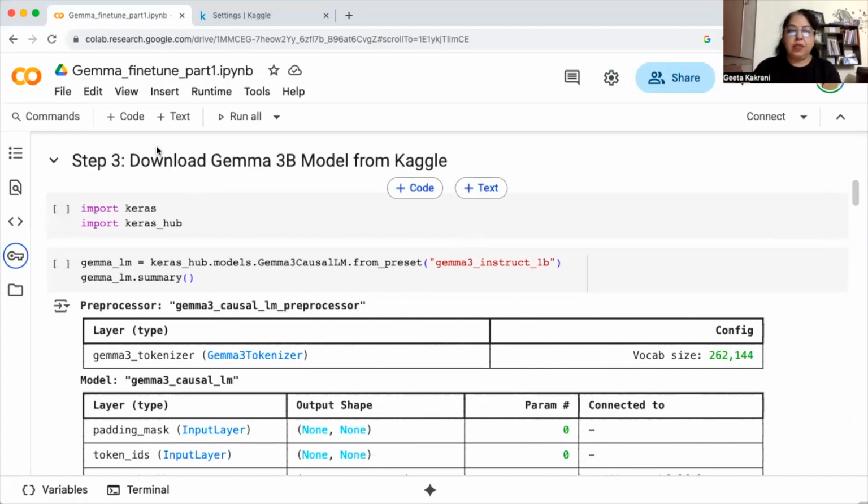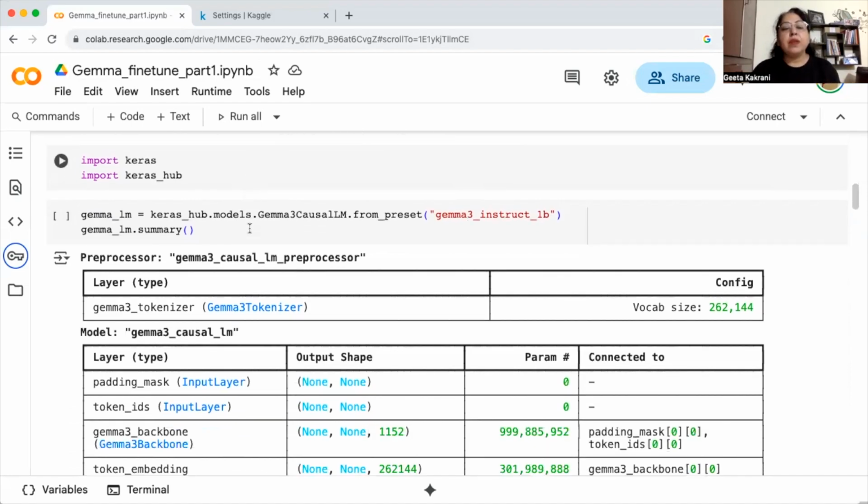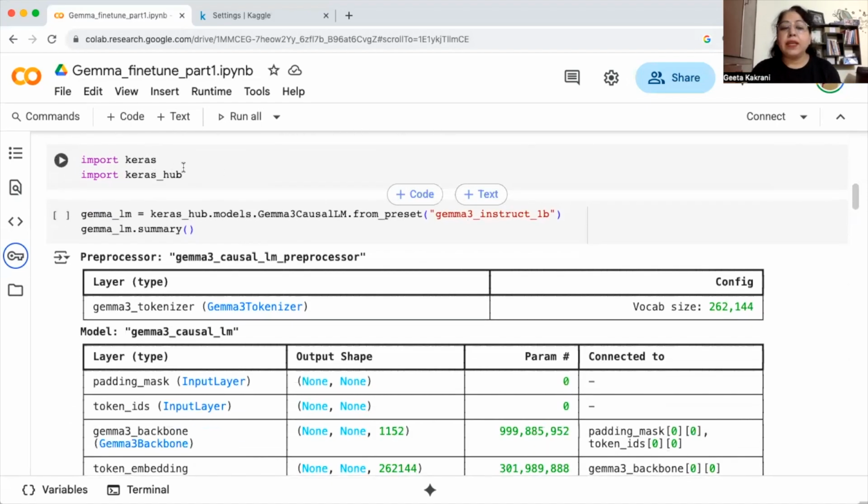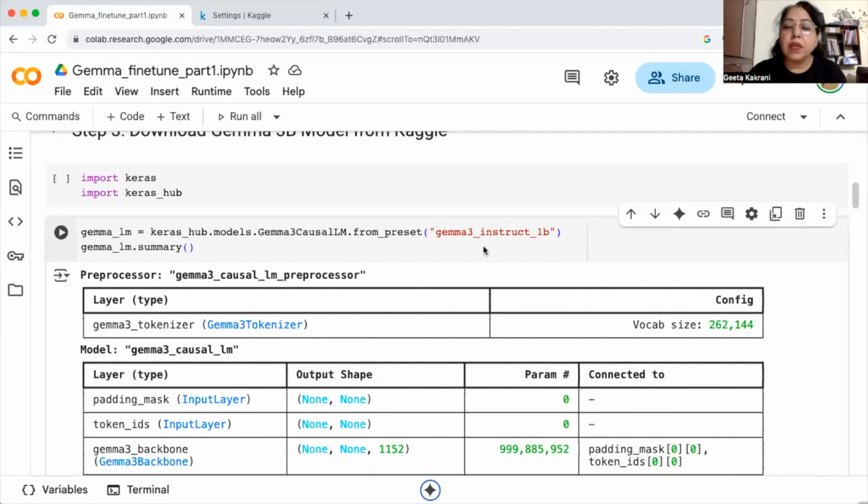After that, we download Gemma 3, not 3B, Gemma 3. Okay. I will use Keras and KerasHub again, because in KerasHub I will call my Gemma model. Here, keras_hub.models.Gemma3, called from preset, because this is a pre-trained model. And what is the name of your model? This is Gemma 3 instruct 1 billion parameter. So here we can load the Gemma 1 billion parameter model.